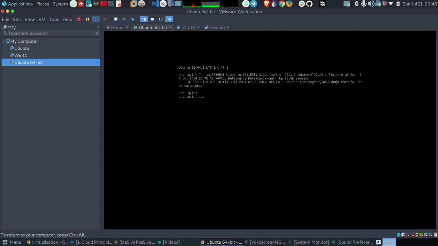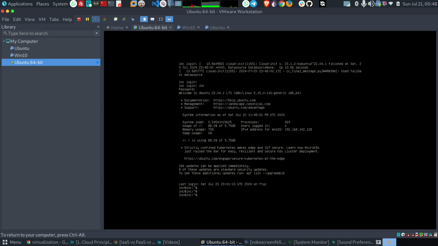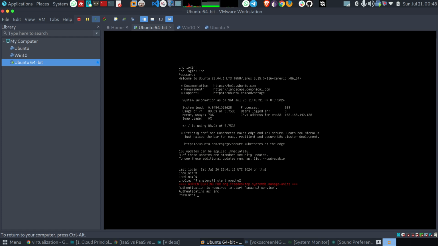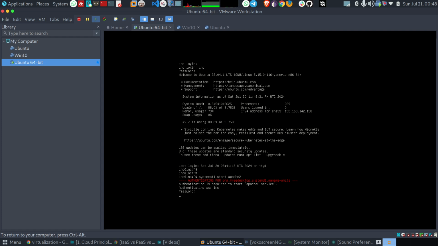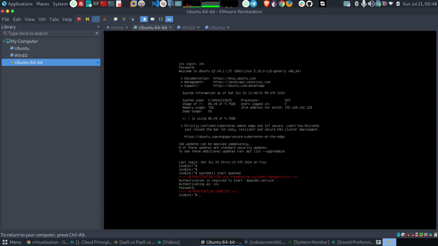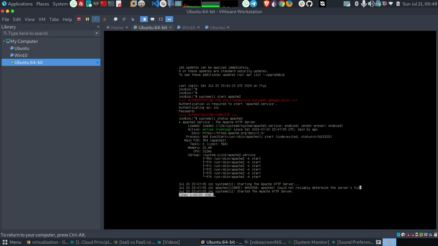So I'm going to log in here. This is my Ubuntu server. So they're up. I'm just going to check if my web server is running properly. This is my web server, Apache 2. Okay, requesting authentication. Authentication complete. Sorry, status. So you can see my web server application is running here.